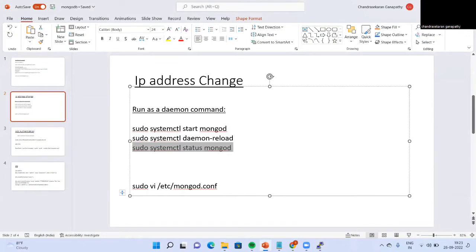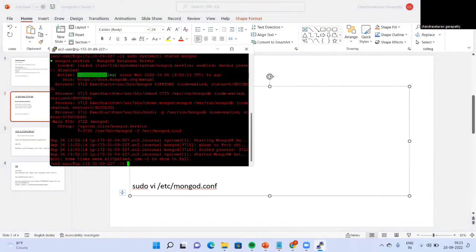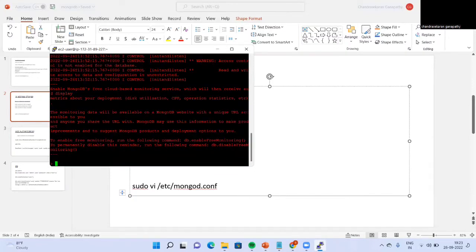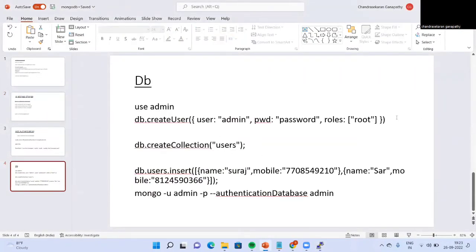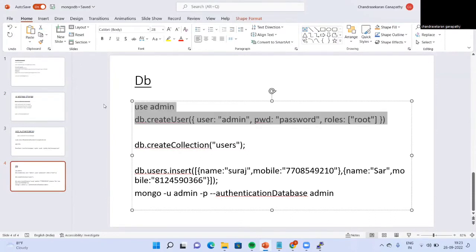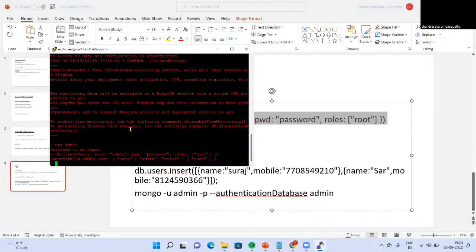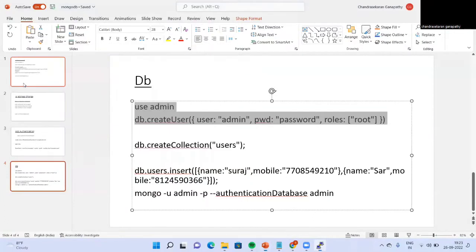Okay, now what is the next thing is let us go into that. Okay, so we'll create one Mongo user. Okay, so let us go into this. So we'll create one user. One admin user we will create. Okay, we have successfully added that. Okay, fine. So as of now, we got that right.